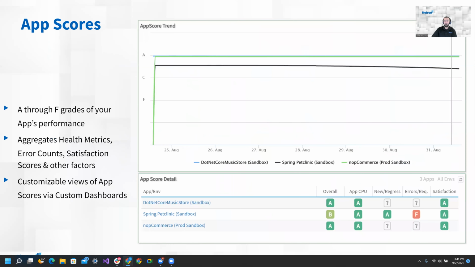So first up are app scores. In any APM tool, the main purpose is to measure the health and performance of applications that are being monitored. Specifically, Retrace's goal is to answer questions like, why is my app slow? Why did it crash? Or why is it behaving strangely?